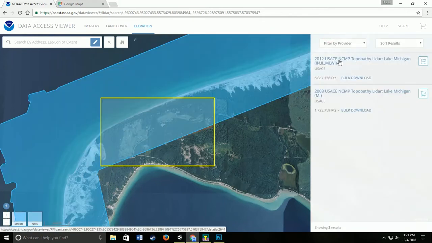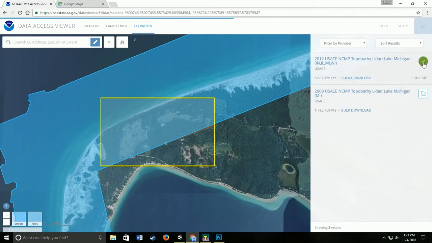Now, we don't want just the elevation data, we want the imagery to go with it. That's the ideal thing to do. You can go get images from other places and get that to work, but this is just the easiest way. So we're just going to go ahead and add that to the cart. You can certainly do a bulk download, but that's just going to download everything. You don't need everything. You just need this small plot that we've selected. Add that to the cart.